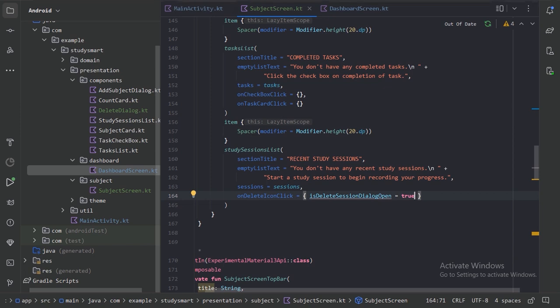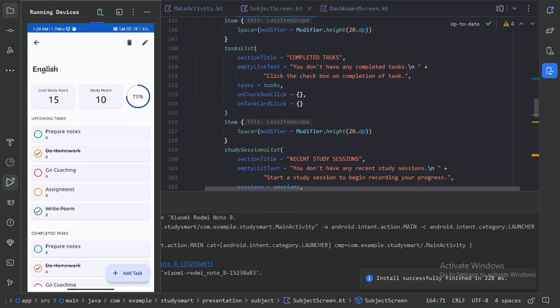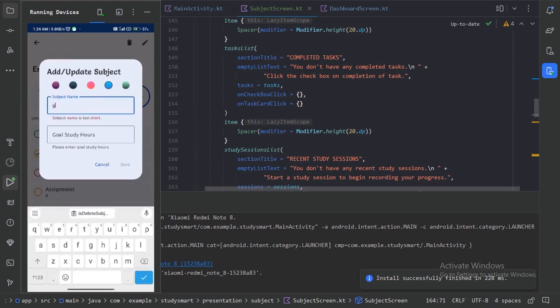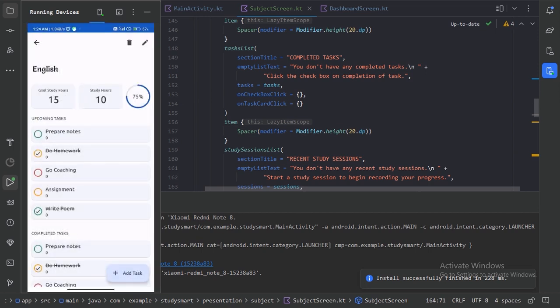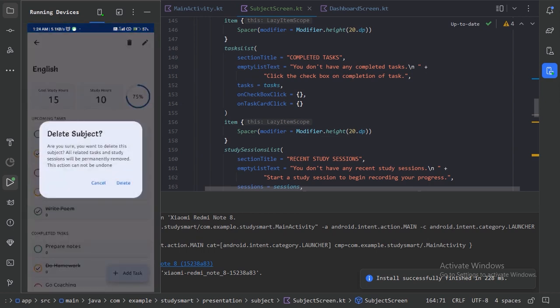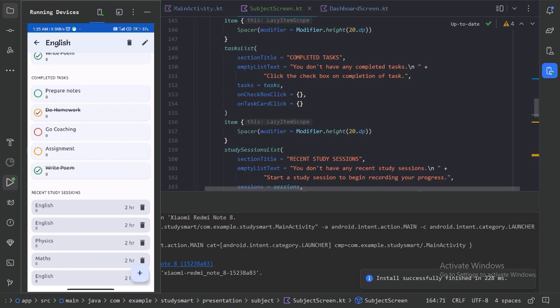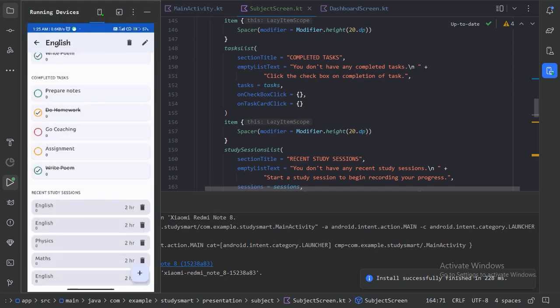Now we can run our app and see this change. Let's click on this edit icon. So here we can see our edit subject dialog has opened. So this will also work perfectly like this. Let's cancel this and now click on this delete subject. So here we have our delete subject dialog box, and let's also cancel this one, and here let's click on this session deletion. So here we have our delete session dialog. So everything is working perfectly fine.